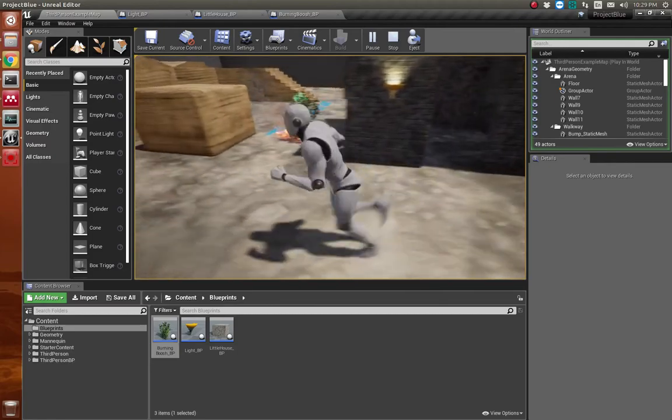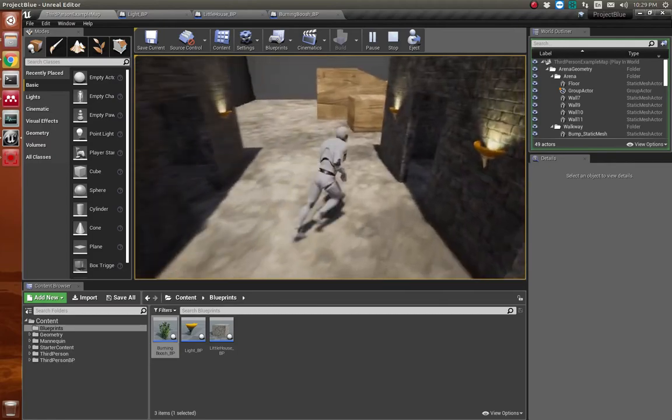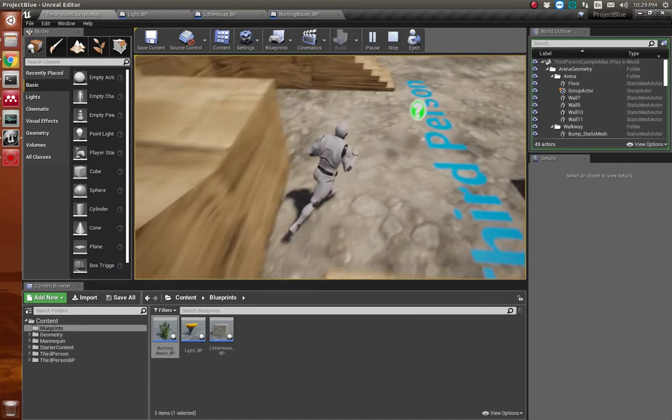Yeah, I'll lift them all up. Yeah, basically that's all. Just fun.